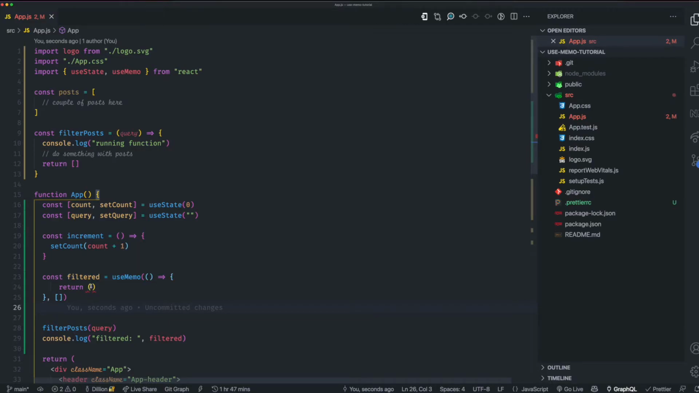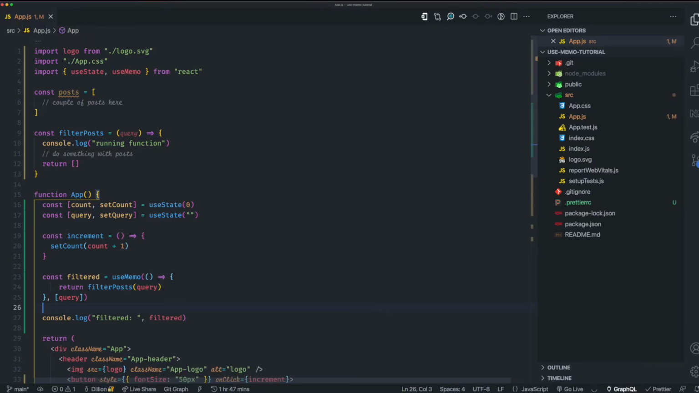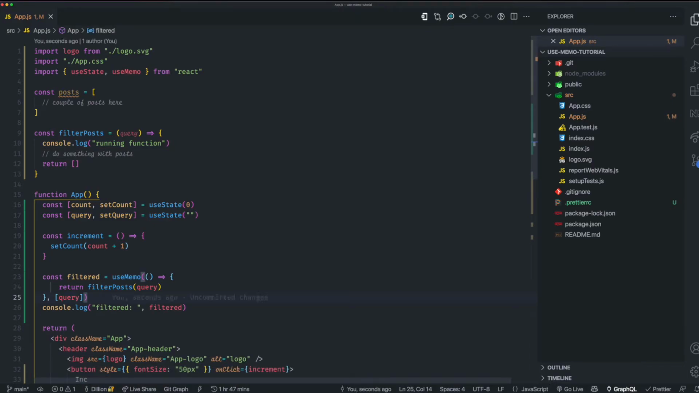So what we want to return here is this, calling filterPost with the query state. And then our dependency here is going to be query. So what we're basically saying here is memoize the value of filtered. Don't run filterPost every time there is a state change or a re-render. Memoize that value until the query state changes. So whenever the query state changes, then it re-memoizes. If the query state changes again, it re-memoizes. Oh, that's a lot to pronounce for me.